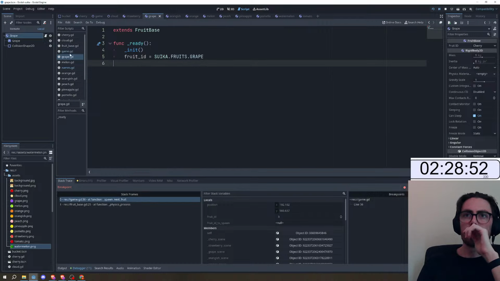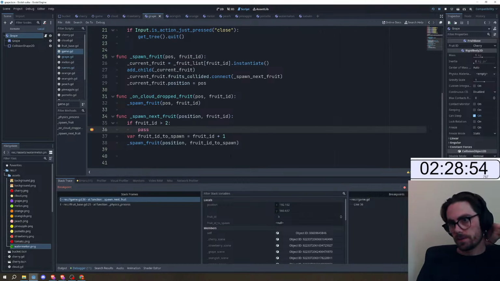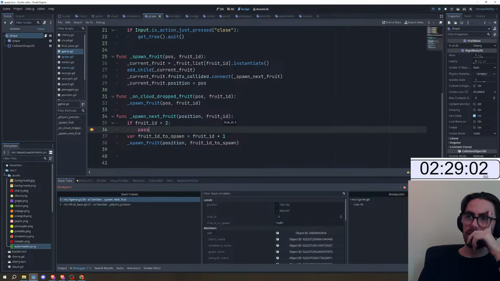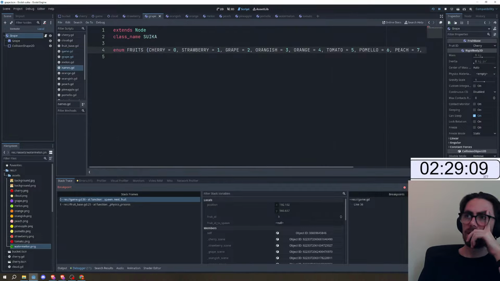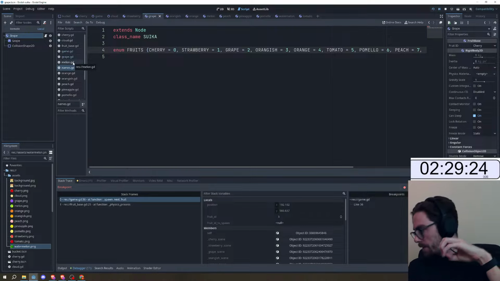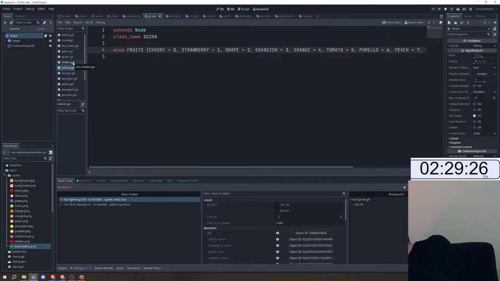Grape is grape, yeah. So fruit ID is 3. But that's not what that was. That was two grapes touching. That was definitely two grapes touching. Would definitely probably be easier than this as far as I know.